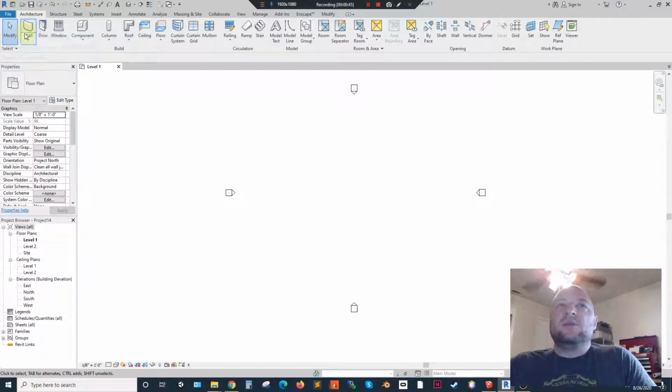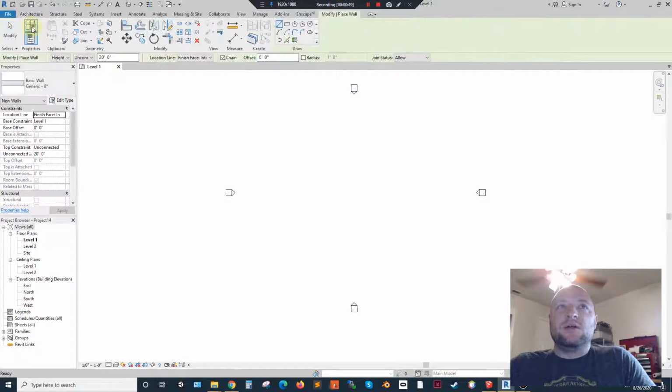So from the architecture tab, I'm not going to worry about this down arrow for now. I'm just going to click on wall right here. And when I do that, you can see that the whole menu here at the top has changed. So first I get these options right here under the draw menu. We'll go over those in a minute. Next I have the modify place wall options here, and it's going to come in with height, unconnected, 20 feet. Again, we'll get into that in a minute.